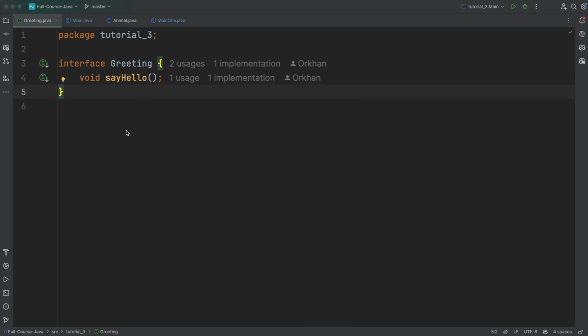To understand the anonymous class, let's take this very simple example. Let's say that we have interface Greeting, which has one method, sayHello. Let's say that we need to create an object out of this interface. We need to create a class which implements this interface, right? That's the only way we can override sayHello in that class.